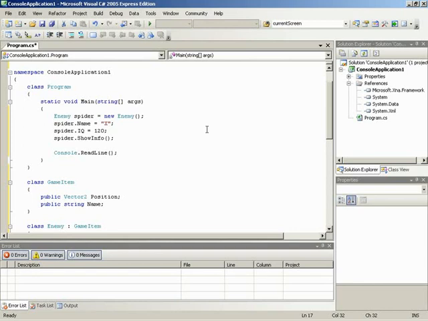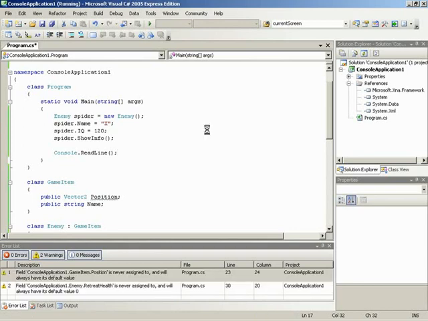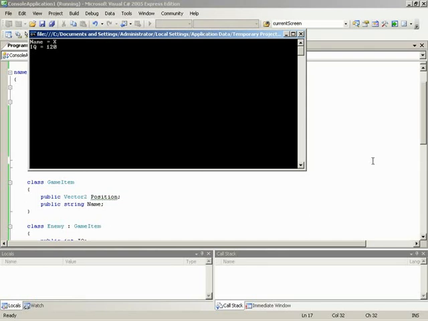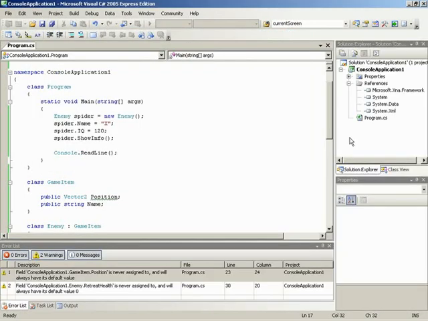So let's go ahead and run it. Coming from enemy, we have name equals X and IQ equals 120. So that demonstrates that we have inherited the name member coming from game item. Okay? Logan, anything else you want to add to this? Nothing I can think of. All right, very cool. Let's close that window. Let's keep the code up right now. Let's jump back over here real quick.